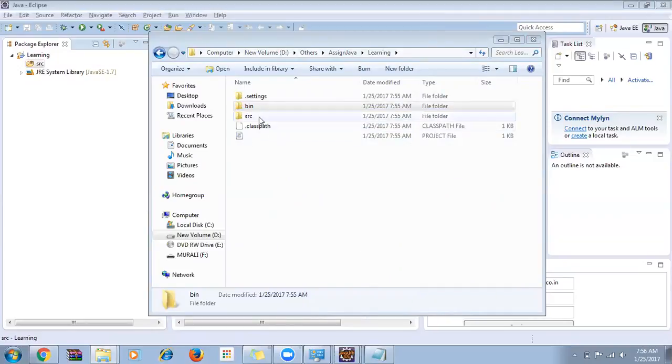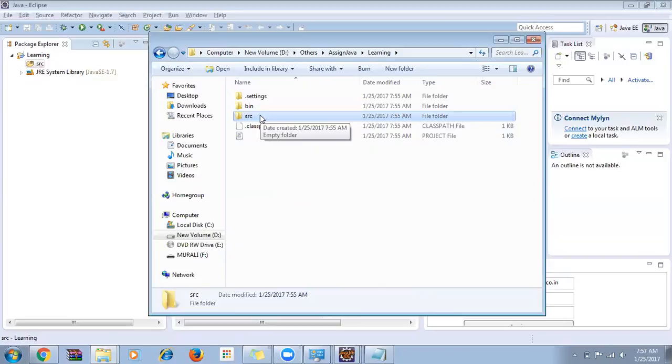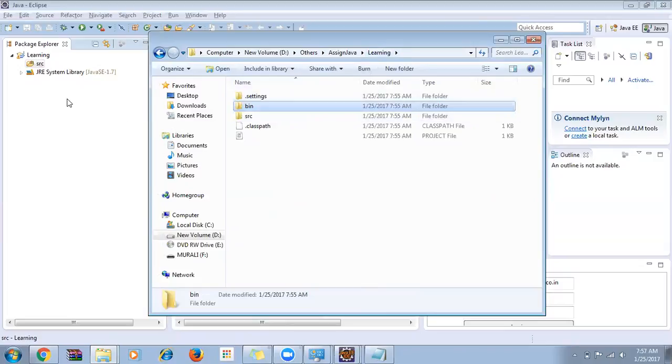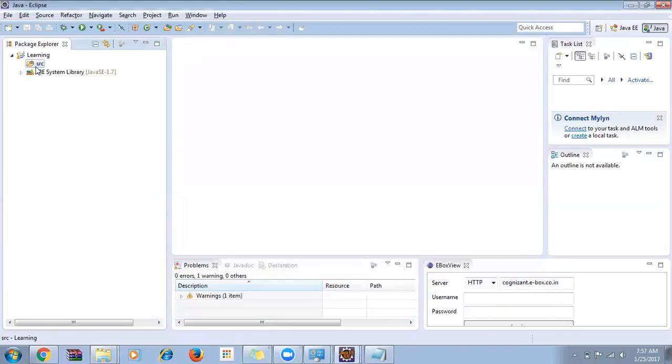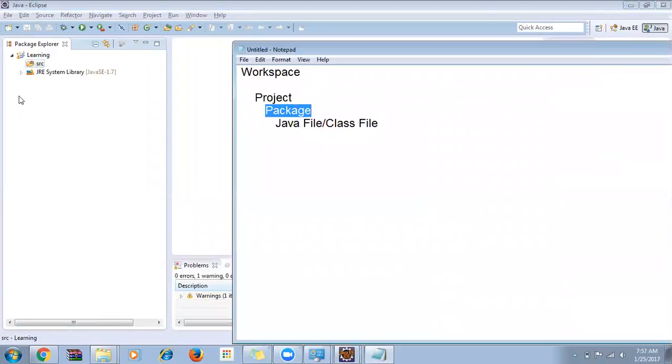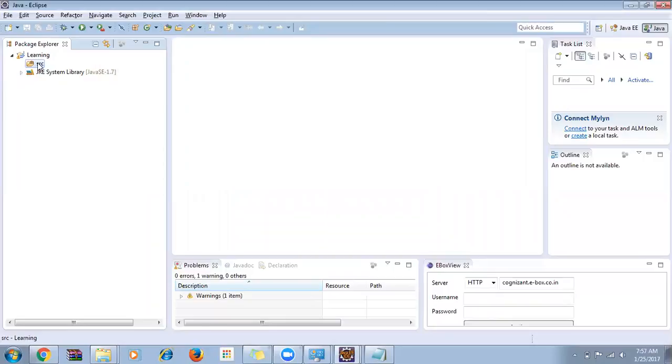So in the original folder section, what things will we have? In the bin and the source folder, we have the project folder. Correct. Source folders will have the Java files. Bin folder will have the class files. Now we have created the project. Next we have to create the package. Right click on the source folder.